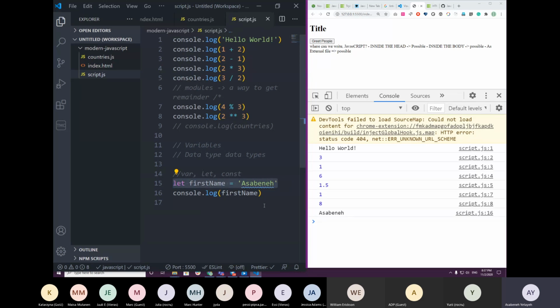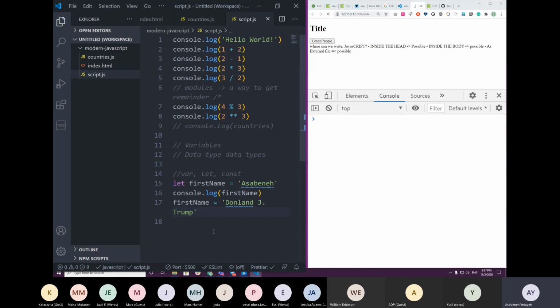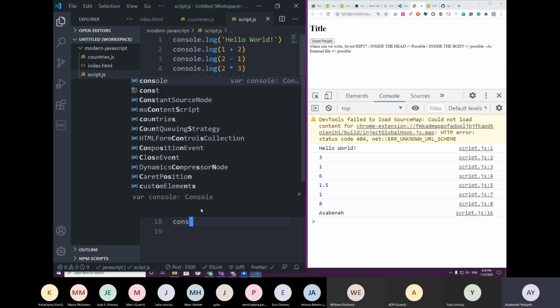Can we change the value later? For instance, maybe I changed my mind. First name, it's not actually Asabene, it is Donald J. Trump. Oh no, I jumped to politics so fast. Donald J. Trump. You know, I'm just changing the topic.